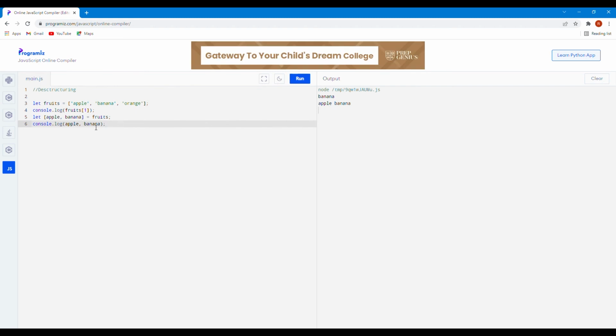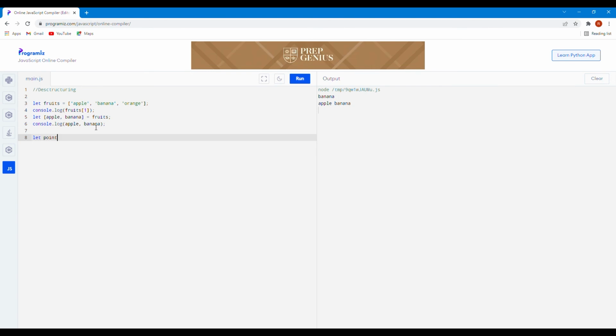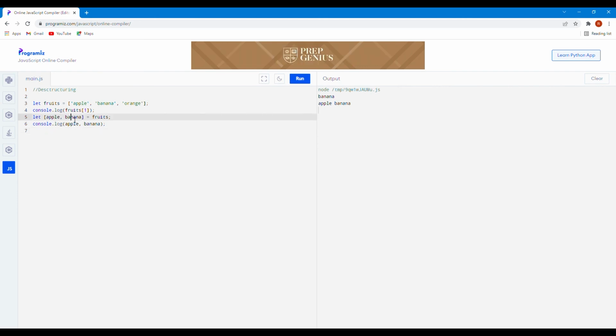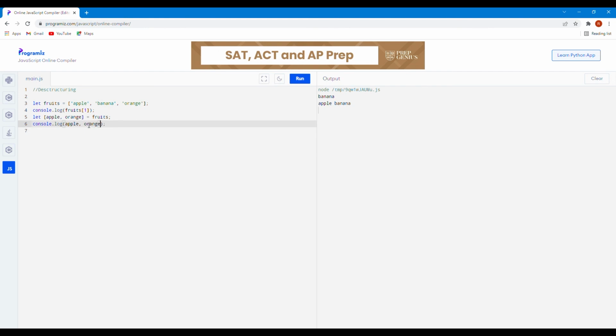Similarly, if we want to do the same experiment, there is one more point left to explain. So let's say instead of apple and banana, if we want to access the value of apple and orange, so if we change this value of banana to orange and then print the orange here, what we can see is it is still printing apple and banana.